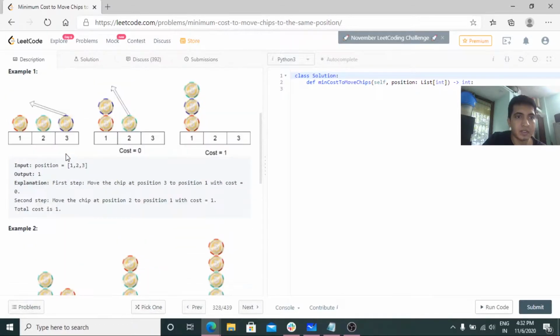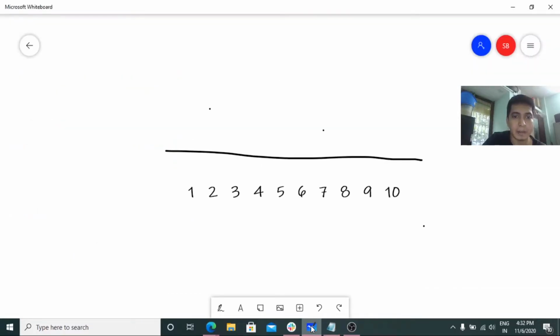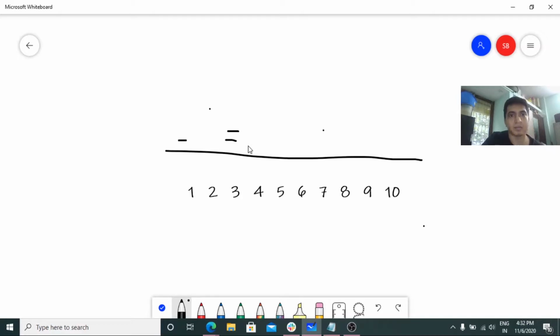Now how to solve it? First, let's learn it with the help of a whiteboard. So we have these 10 positions, random positions, and let's say that we have one chip at position one, two chips at the third location. At position 3 we have 3. At position 4 we have 3 chips. We don't have any chips for 5, 6, 7, 8, 9. We just have this many chips.